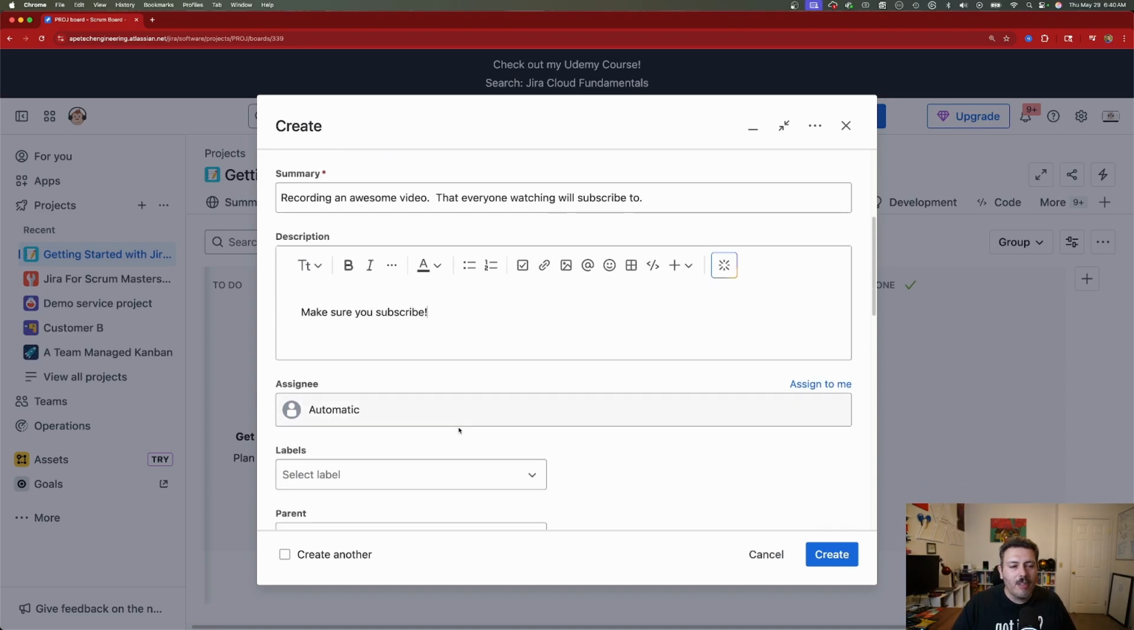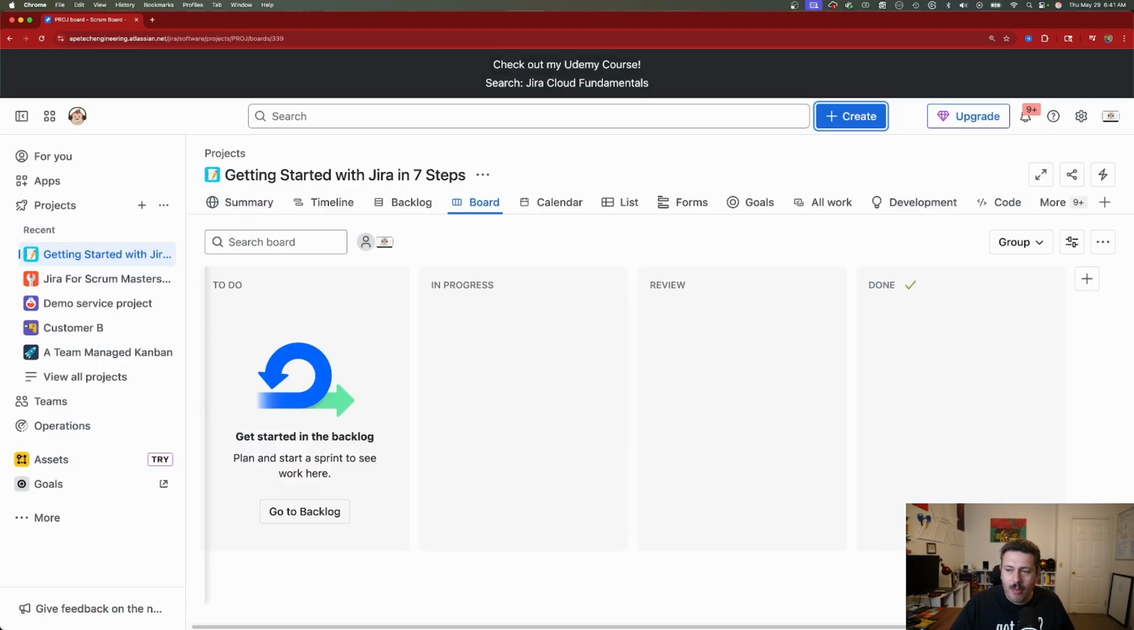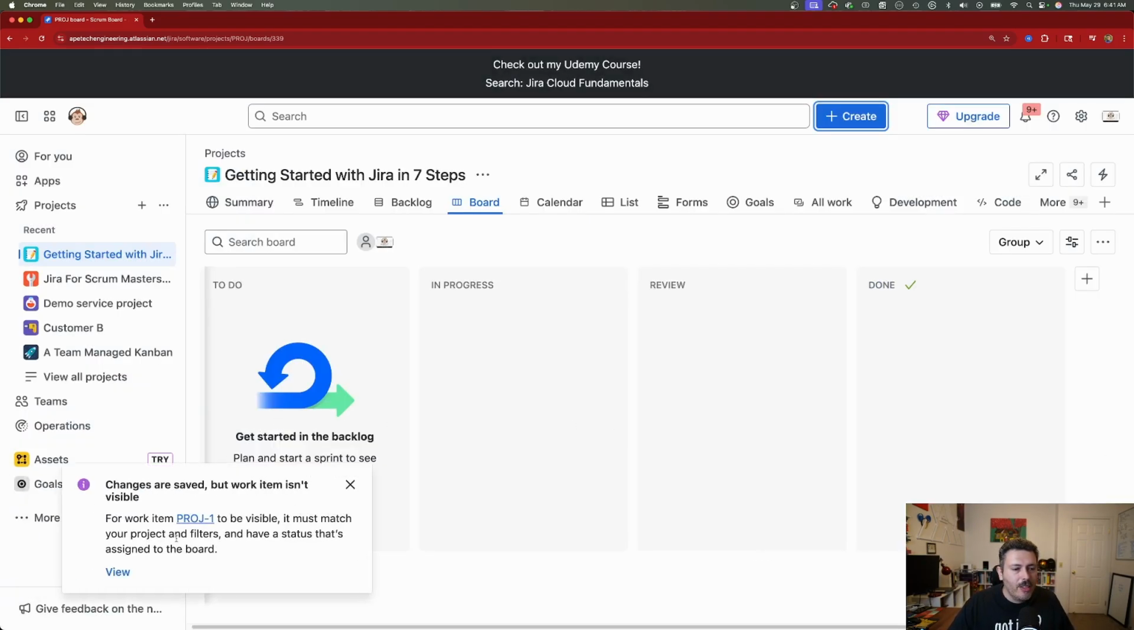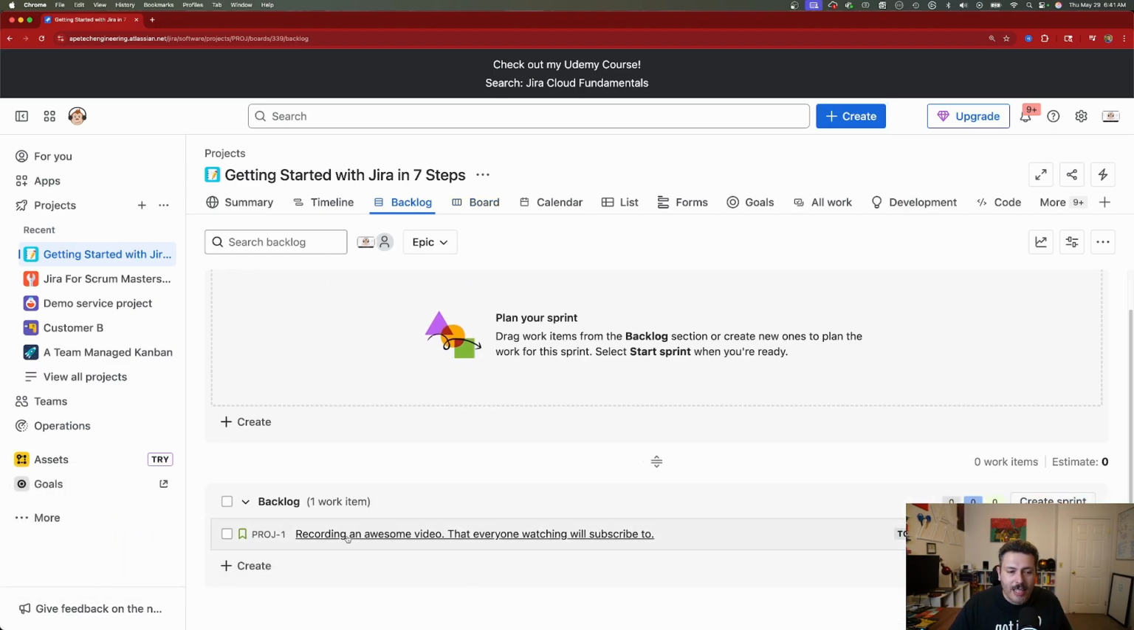Once you fill out all the information, everything that doesn't have an asterisk is optional, so you can leave it alone. Just hit the create button, and that work item is now going to be created. Here you can see that the changes are saved but not visible on our board. That is because of the functionality of how Scrum works. Everything by default goes to your backlog first. When I'm in my backlog, you're going to see it down here.